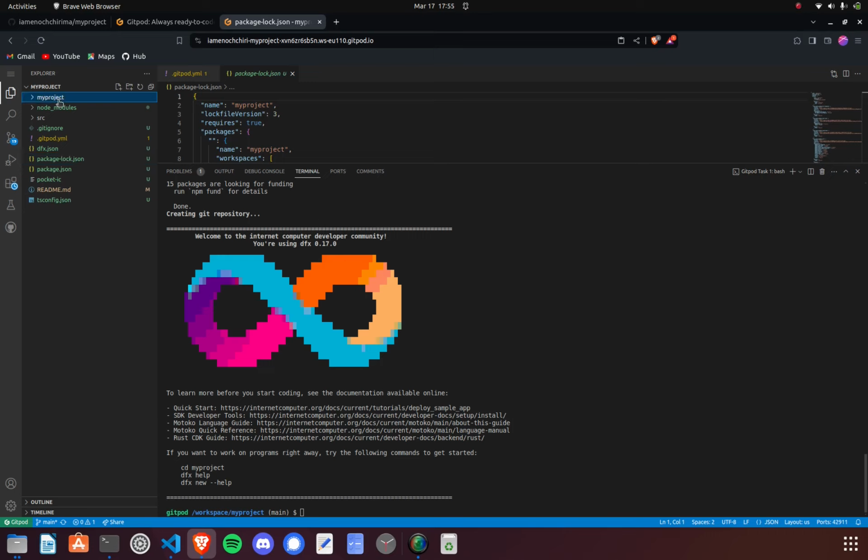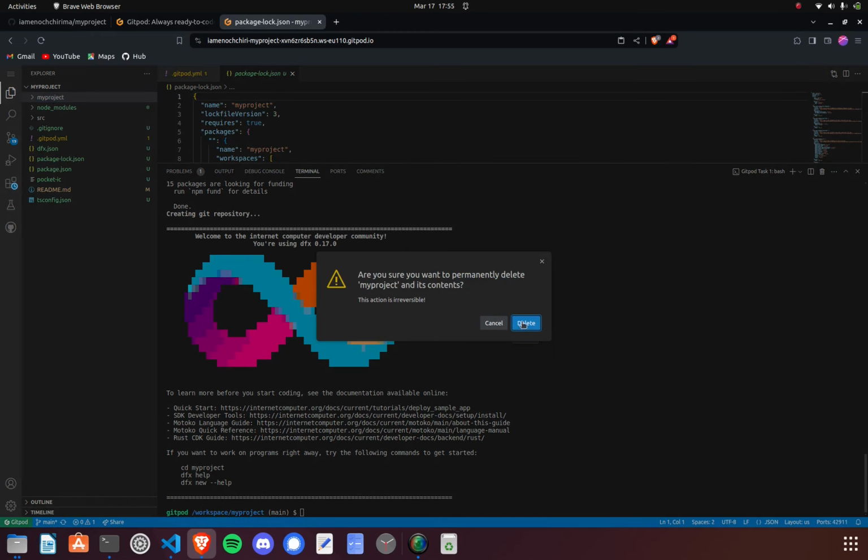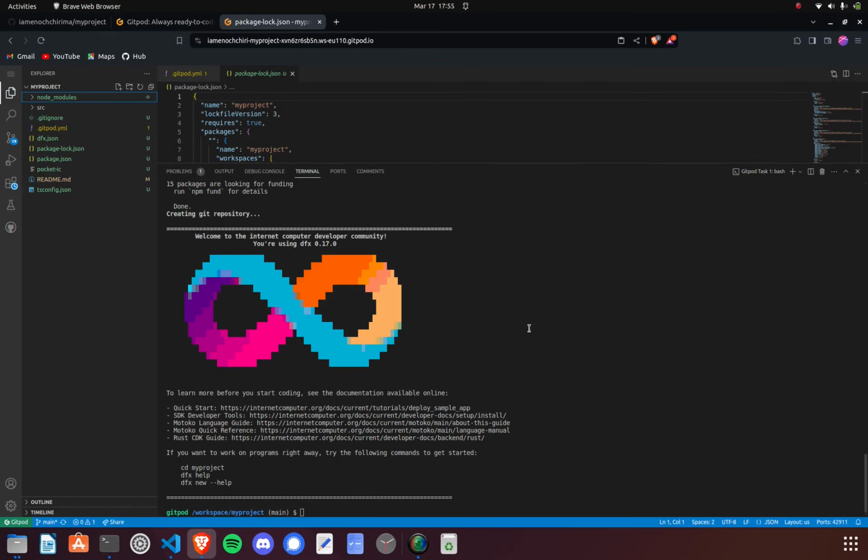Yeah, so now you can see my project is empty, so you can delete it because we don't need it. We moved everything that was inside outside, so we can now go ahead and delete it. Okay, so now we have our my project repository and all the files inside it.